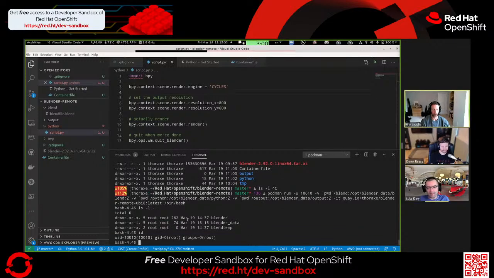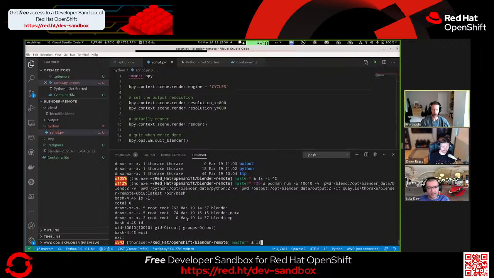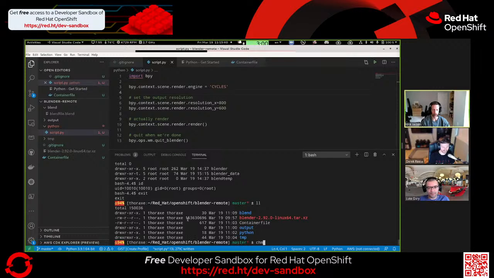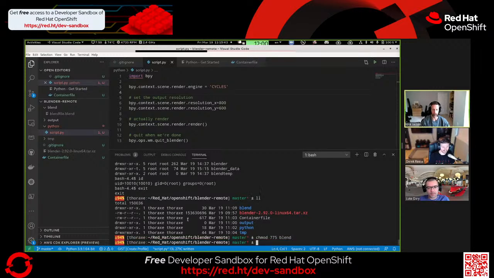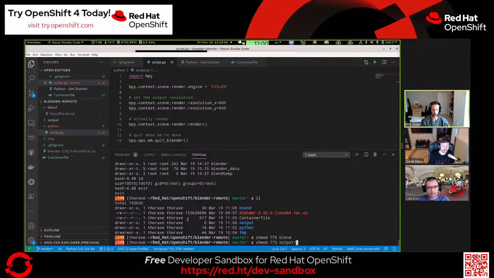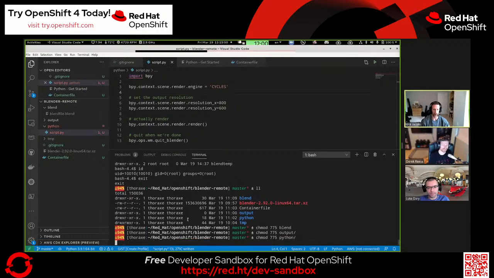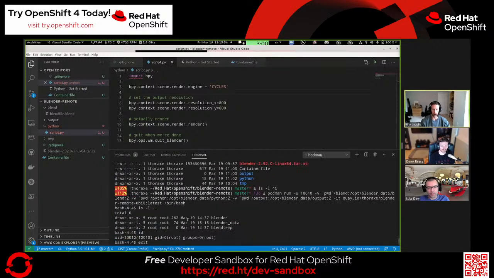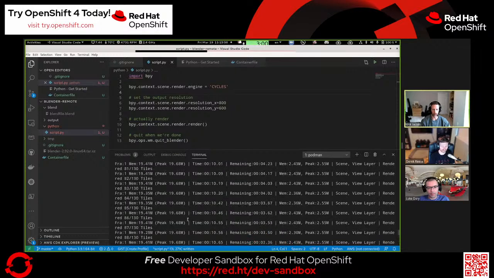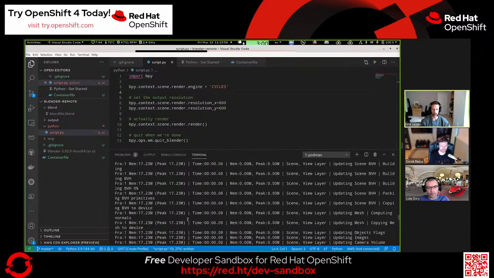So that folder doesn't have group write permission, and we are root group but not root user, and so I just need to chmod 775 blender data, chmod 775 output, chmod 775 python. Now I can run this again, and then I can run this again.